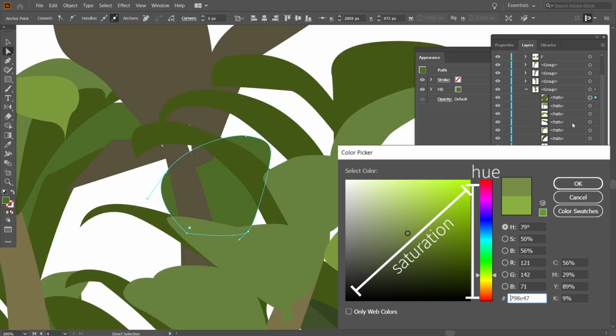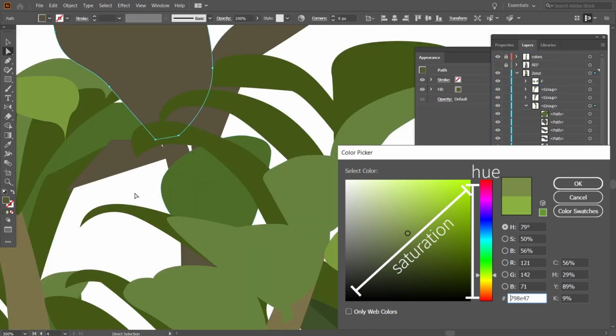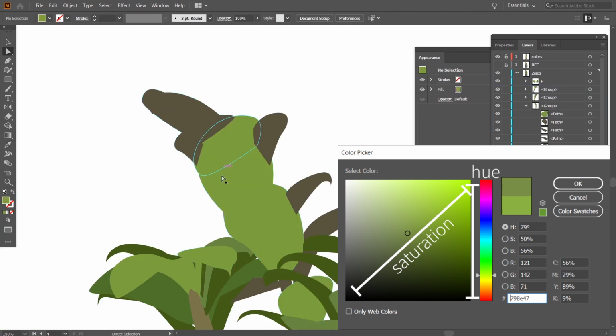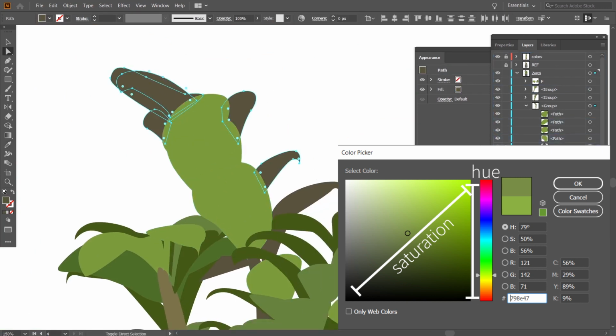So what color is it? So hue being red, orange, yellow, green, blue, etc. And another way to think of that would be how warm or cool is the color. And that's been more important to me recently because of lighting.